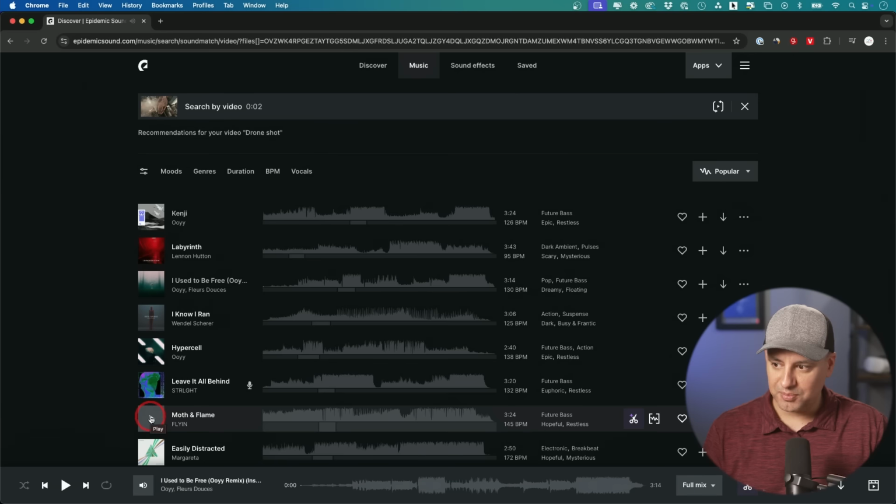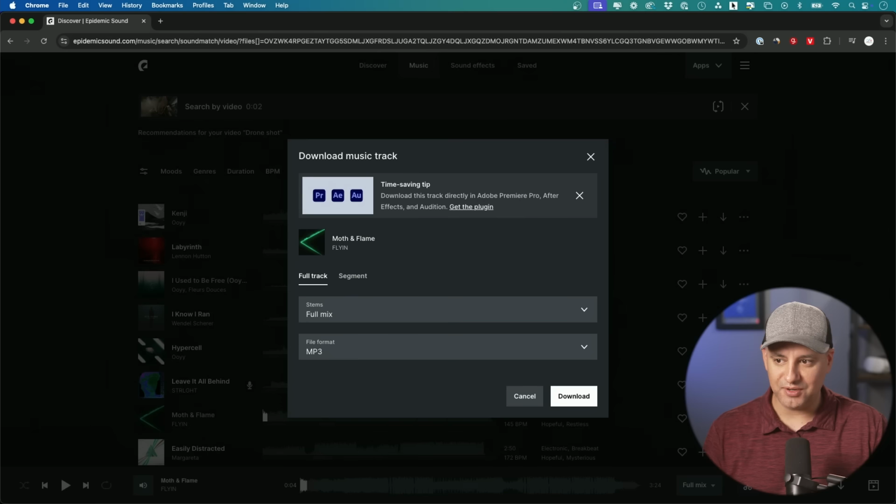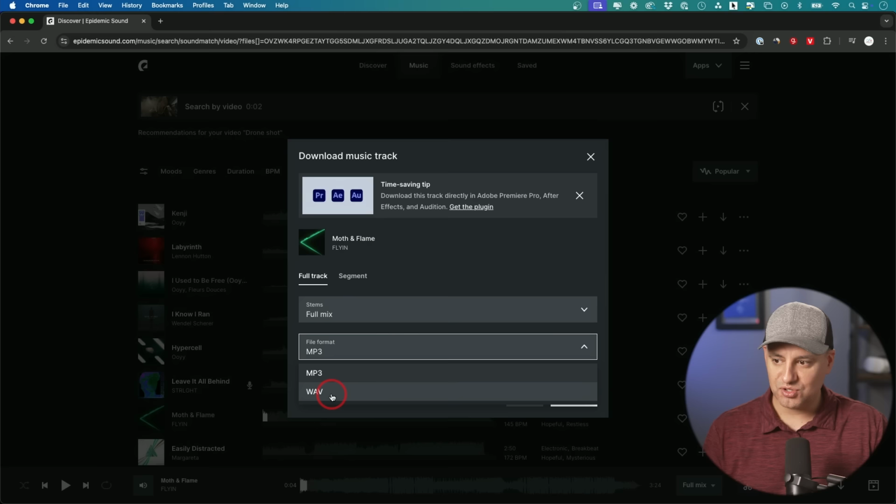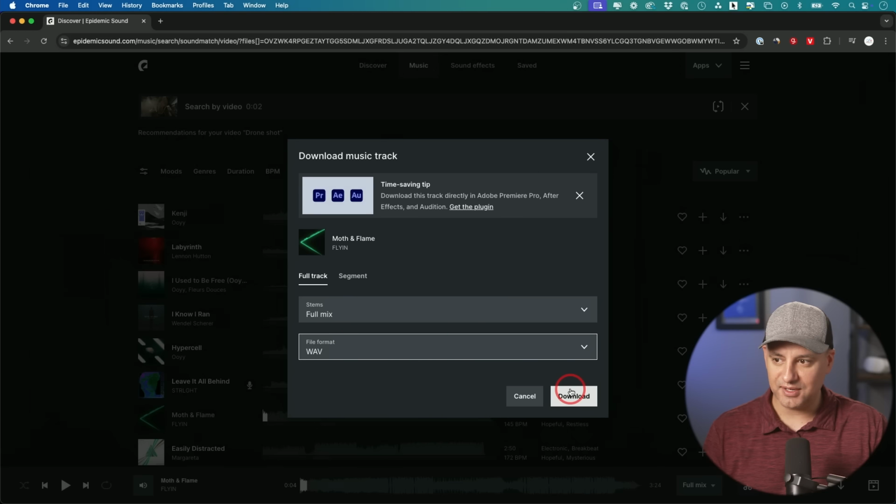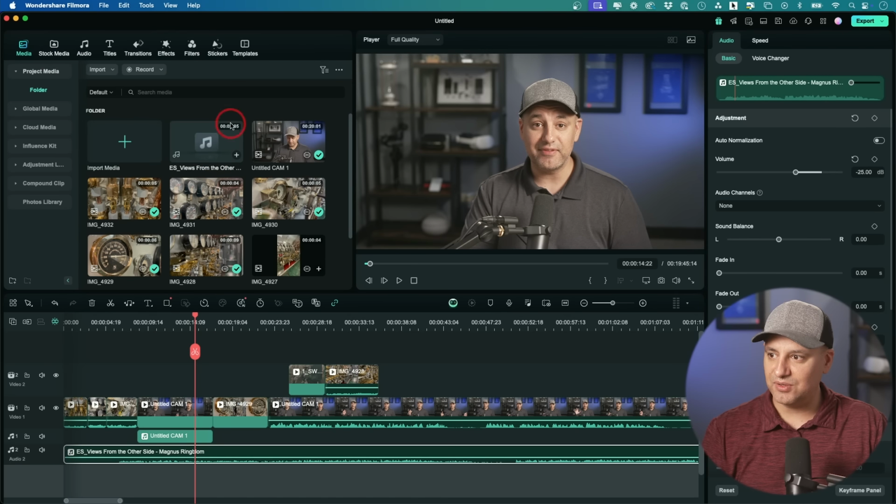So now I could do a quick preview. Okay, if I like that for what I'm making, I just press download right over here, and then I'm gonna download it as a full track, and I'm gonna change this to WAV. I like this format better than MP3. And then once it got downloaded, I had that in that folder and I dragged it into this project and then I brought it down here.